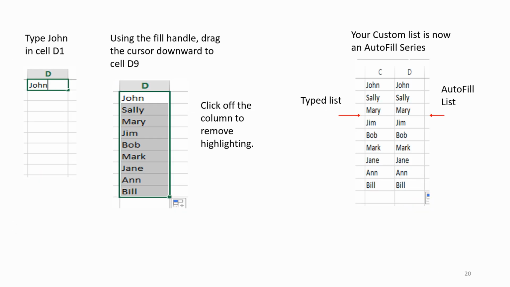Type John in cell D1. Using the fill handle, drag the cursor downward to cell D9. Click off of the column to remove the highlighting. Your custom list is now an autofill series, your typed list and the autofill list.